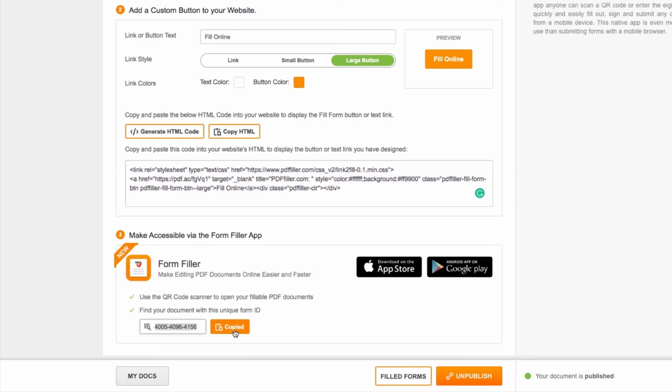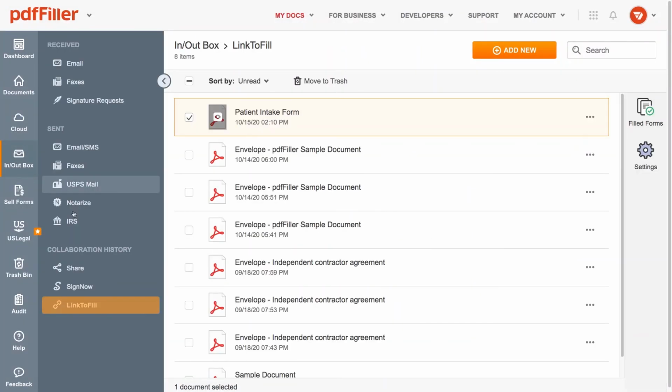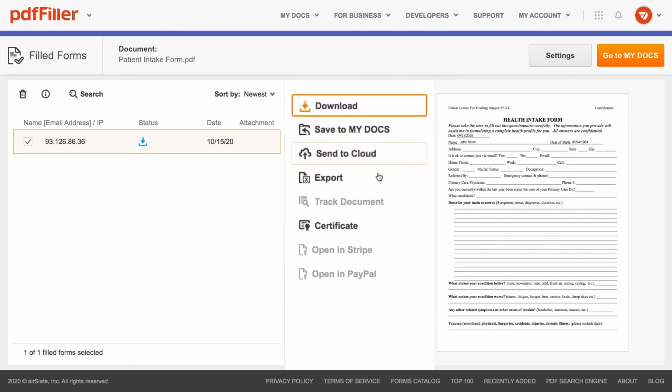We've created the Form Filler app that lets anyone fill out and sign documents on any mobile device. You will receive a link to the submitted document in your email. Follow the link to access the document or go to My Docs, Inbox, LinkToFill, and select Filled Forms to view filled out documents, or download or export them in Excel format.